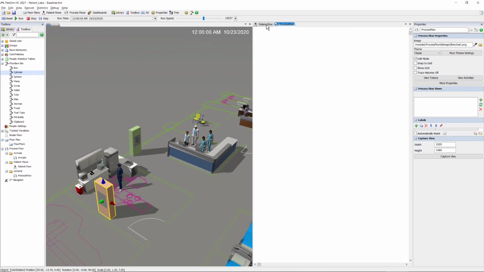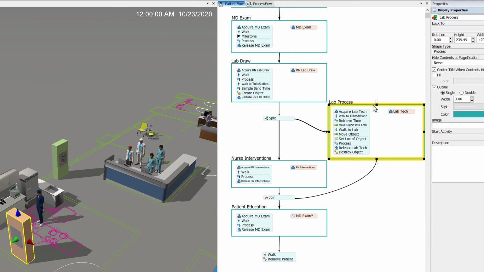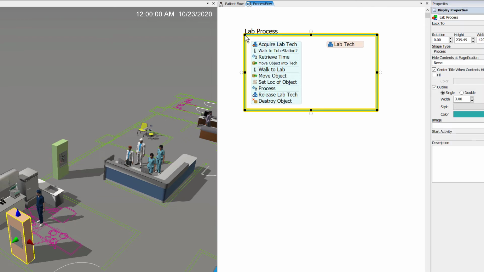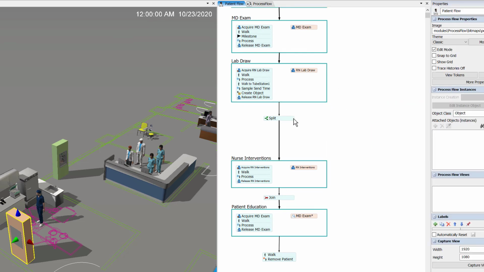and then I'm going to go into the patient flow and copy the lab processing steps using Ctrl-C and paste them in my general process flow. Resize it to put some more activities in here. Let me go back and delete the lab process over here. And also delete the split and join.